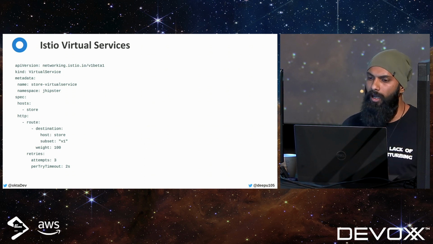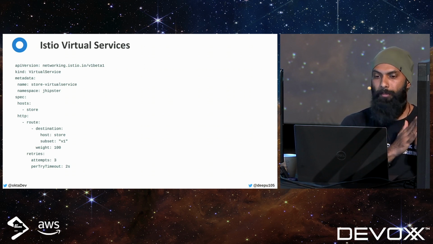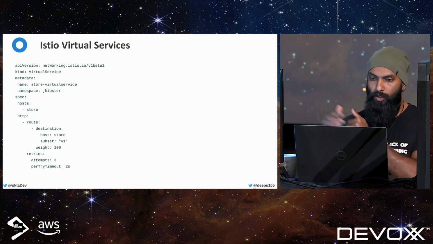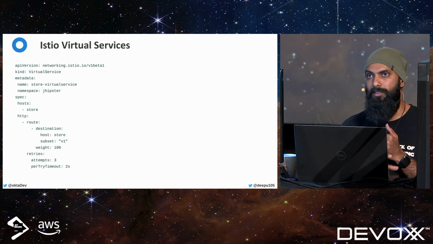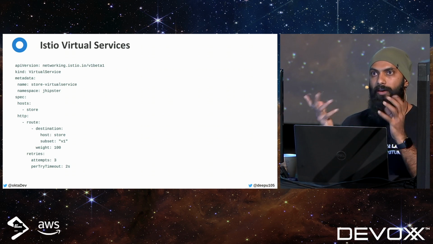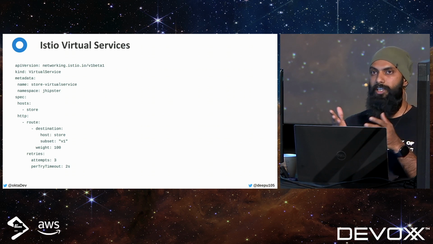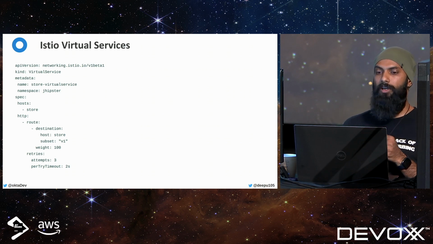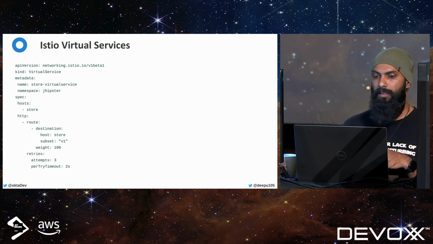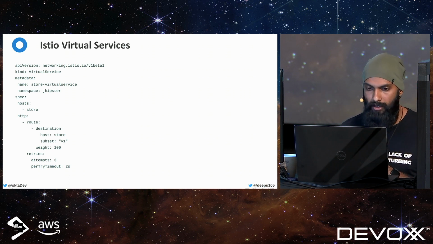The hosts specified here are the destinations that the rules apply to. The destination or the host here can be IP addresses, DNS names, Kubernetes service names, or wildcard prefixes. So you have a lot of flexibility here. In this example, the configuration is done for HTTP, but you can also do the same for TCP. You can do it for TLS. So you can mix and match. You can do all that stuff.